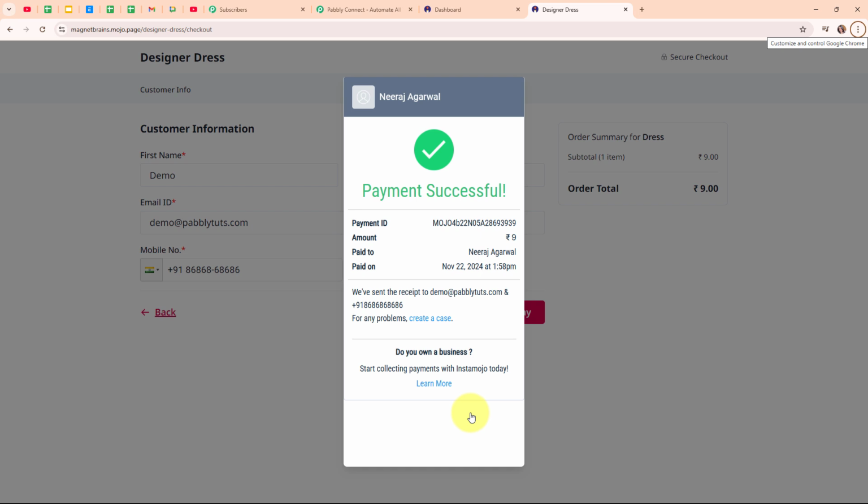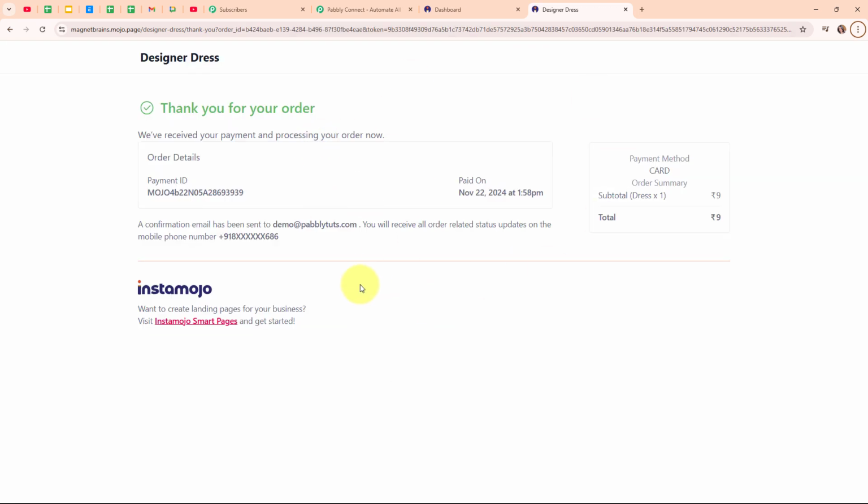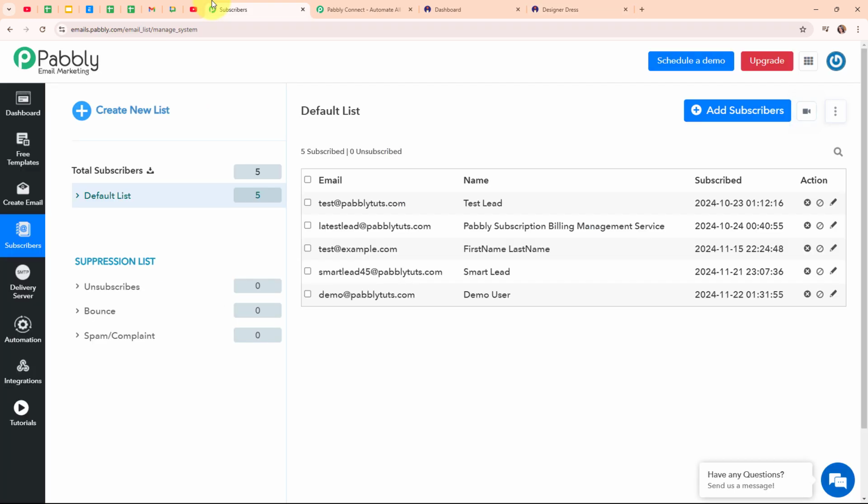And the payment is successful. So here you can see we have successfully made a payment over here, and with this we have successfully made an order over here. So now let's go and check our Pabbly email marketing tool to see whether the subscriber has been created or not. So here you can see we have successfully created a new subscriber with the email as demo@pabblytudes.com and the name as demo user. So with this we have successfully checked the working of this automation.